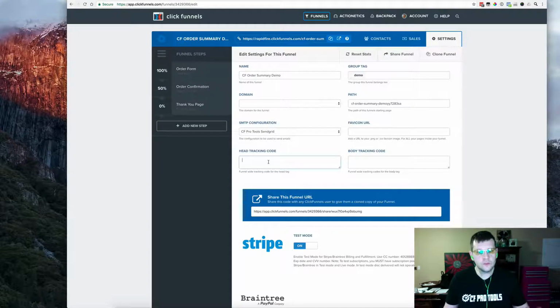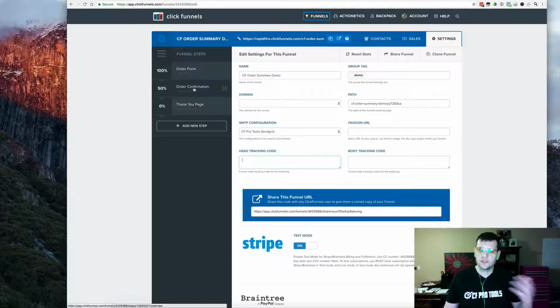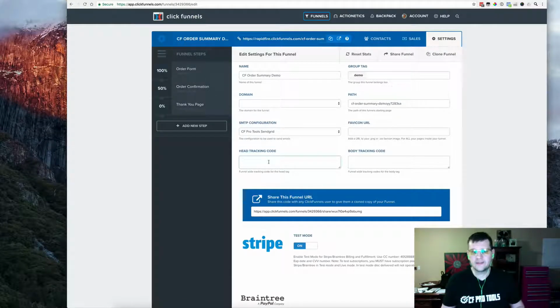And so that's where you would normally put this code. In this case, just for testing, I just want to show you that we could put it in the page as well, but you would normally put it here in this head tracking code. You just need to make sure it's in one place or the other, not both. We don't want it firing multiple times. You just want to put it in one place or the other.